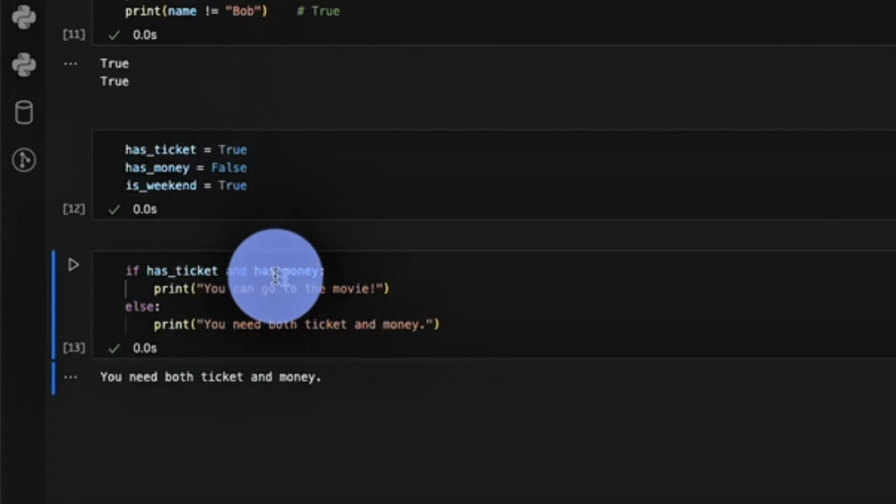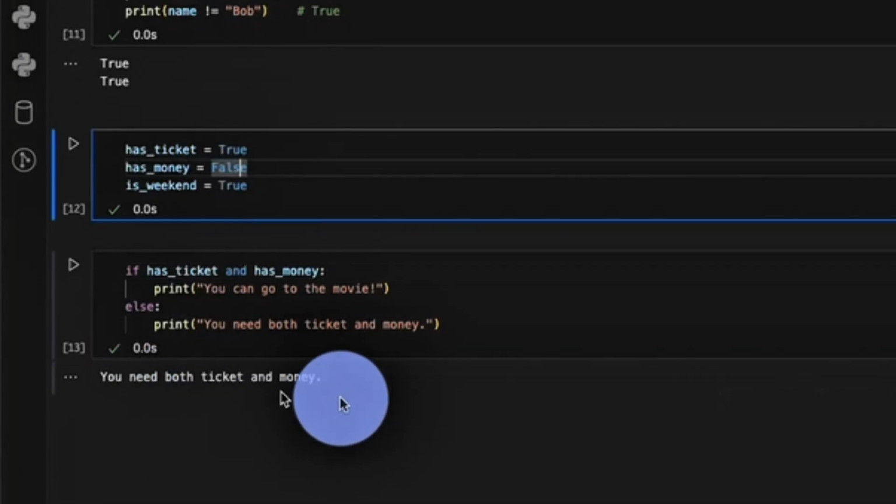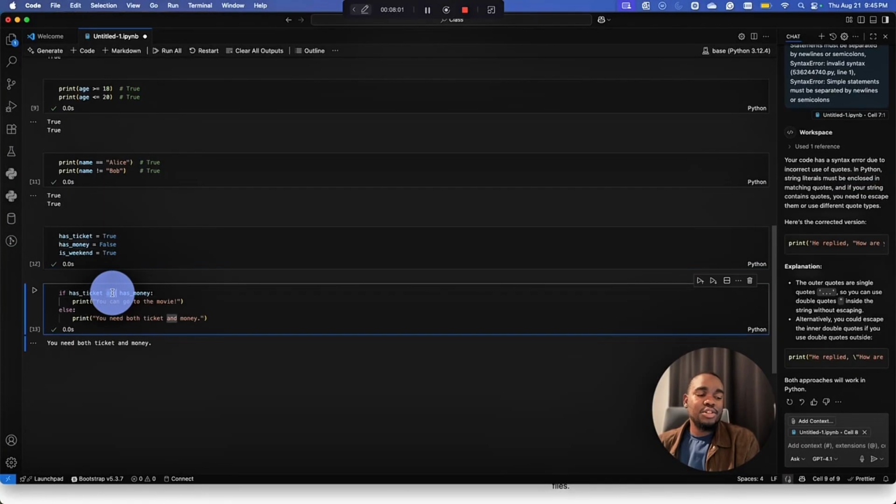So something is false here. As money is false, you need both ticket and money. Right? So that is how to use the AND operator. Now let's look at how to use the OR operator.